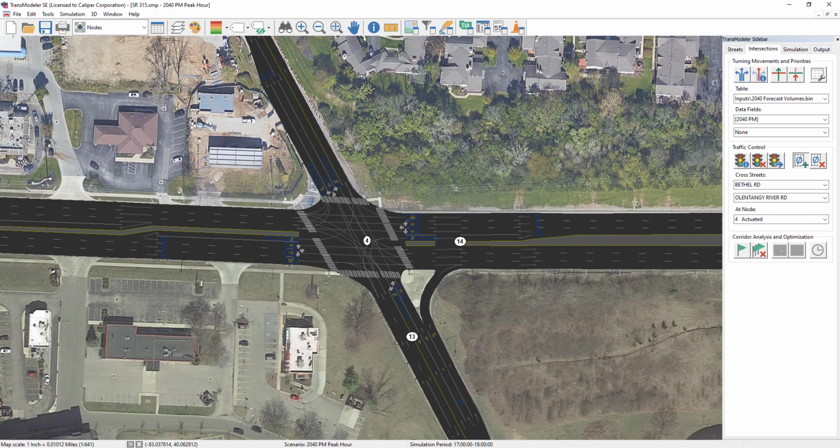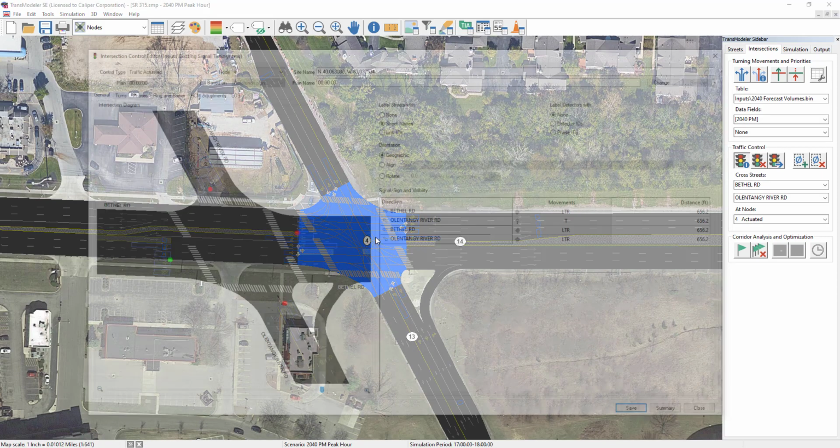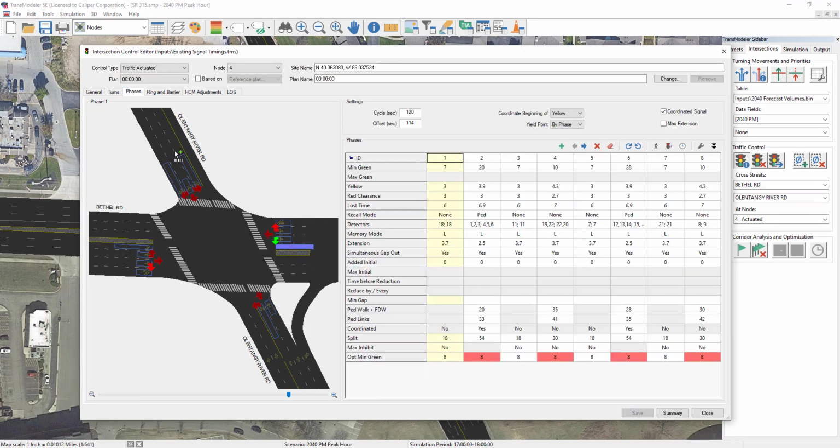The detectors that have been added have already been assigned length, position, and detection settings based on a predefined template. This template can be modified in the Parameters menu, but for this example, we're going to use the default template that was applied here. Now we'll return to the Intersection Control Editor, go to the Phases tab, and in the detectors row that was skipped over earlier, we can now see the IDs for each of the detectors have already been populated under the phases to which they correspond.